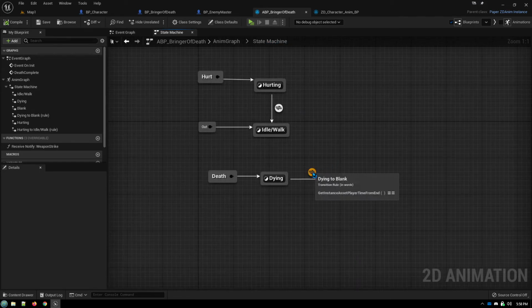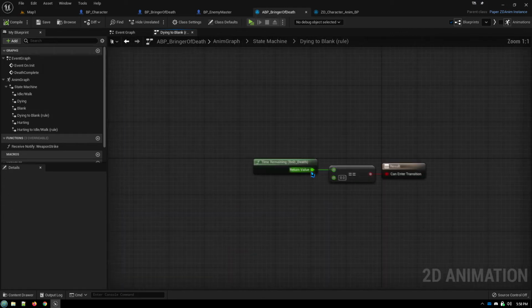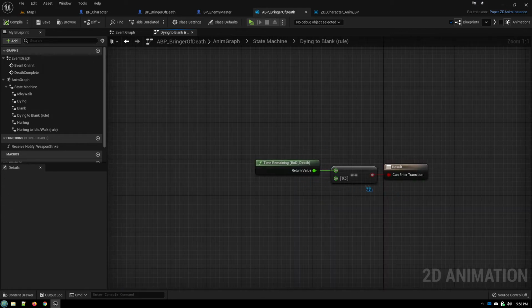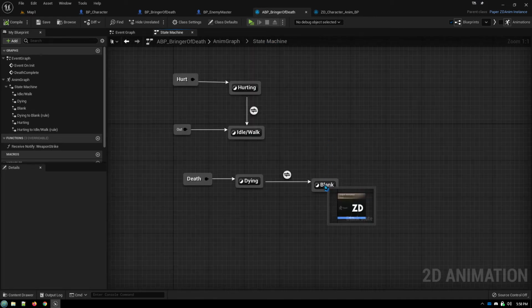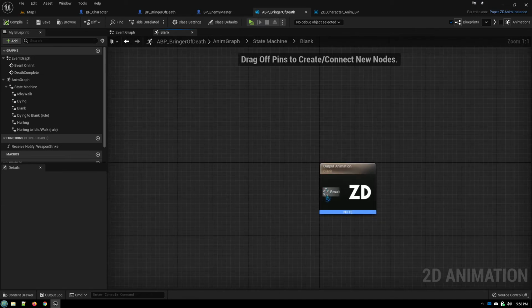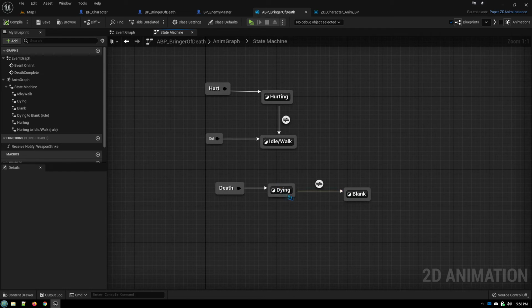So what I did is I set up a transition, which is when the animation finishes playing, which we've done in a previous tutorial. And then I simply had it transition into a blank animation state. There's no animation here. There's nothing here. But it gave it somewhere for it to go. And that allows it to work.